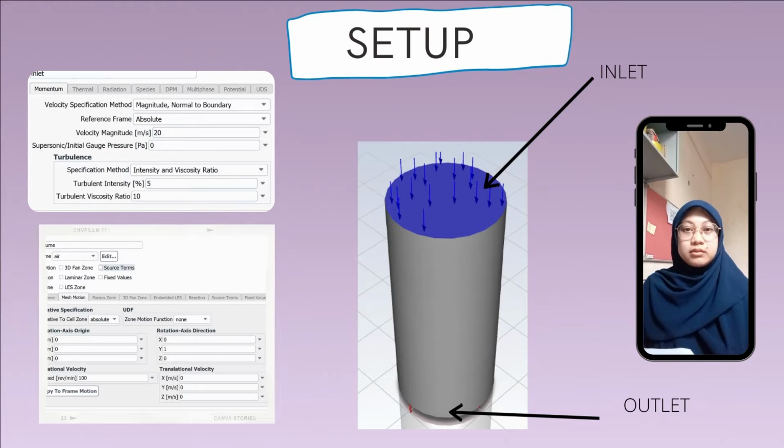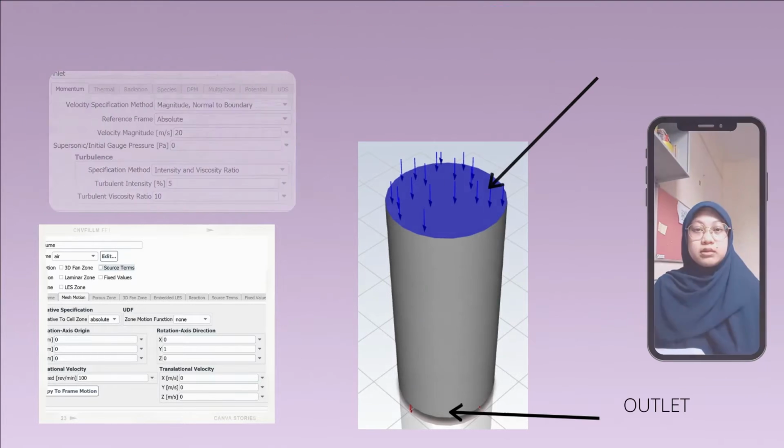For the first run, we use 100 RPM, 150 RPM for the second run, and 200 RPM for the third run. We set the rotation speed as the manipulated variable as we want to see which rotation speed will produce more pressure difference between the inlet and outlet. Then we set the y-axis as the rotation axis direction.